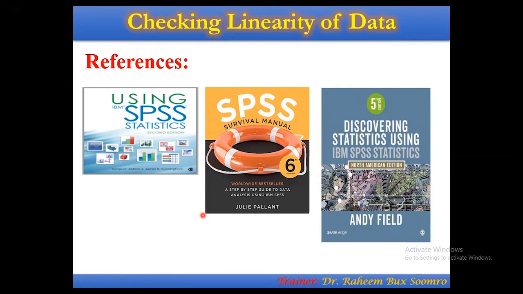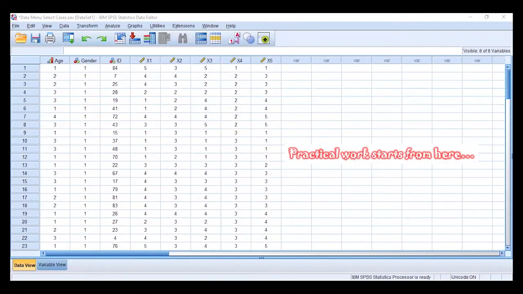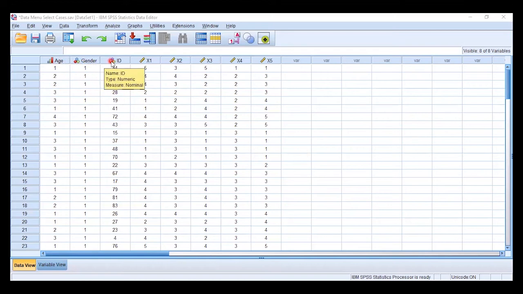So here, now we are going towards the practical part of this video. Now we are in the practical section of our video. Dear friends, this is the data set on which we will apply the sorting techniques. In this one, these are age, gender, ID. These are our demographic variables, X1 to X5.